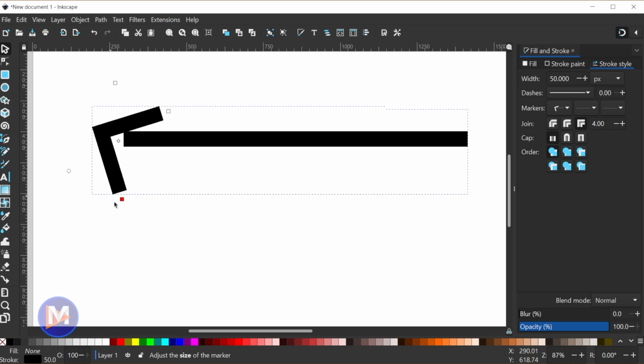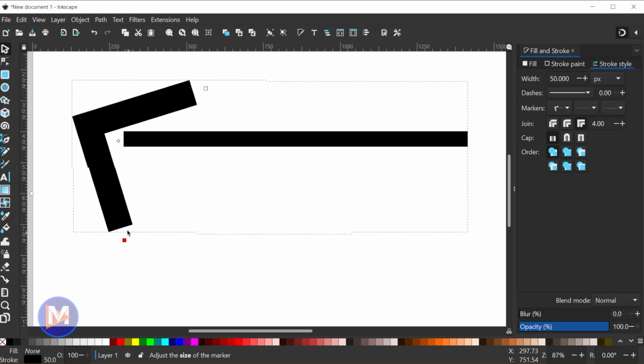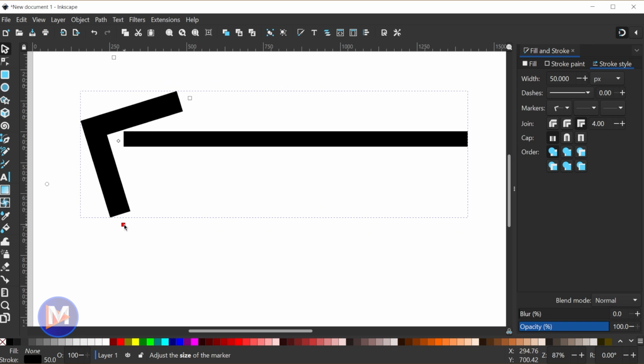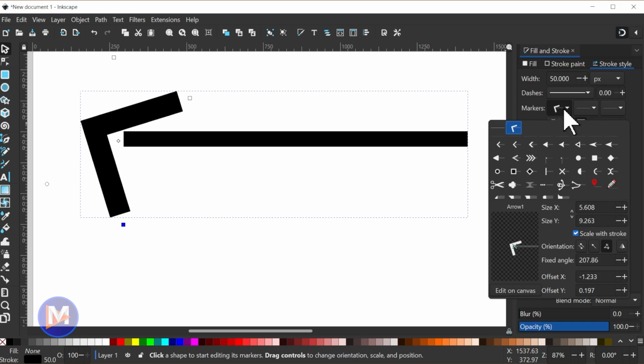And I'm holding the control key right now. That way it maintains the aspect ratio. So that allows you to scale the arrow. And if I come over here to the markers dropdown, you'll see that was the size X and Y fields. So these are our new settings based on the on-canvas edits we just made.